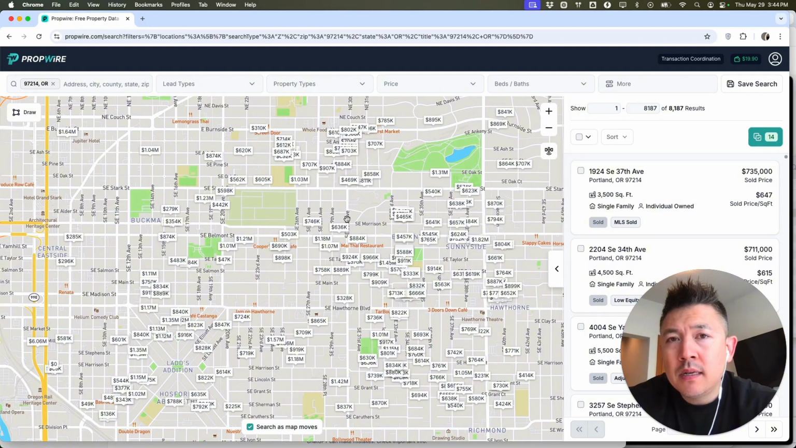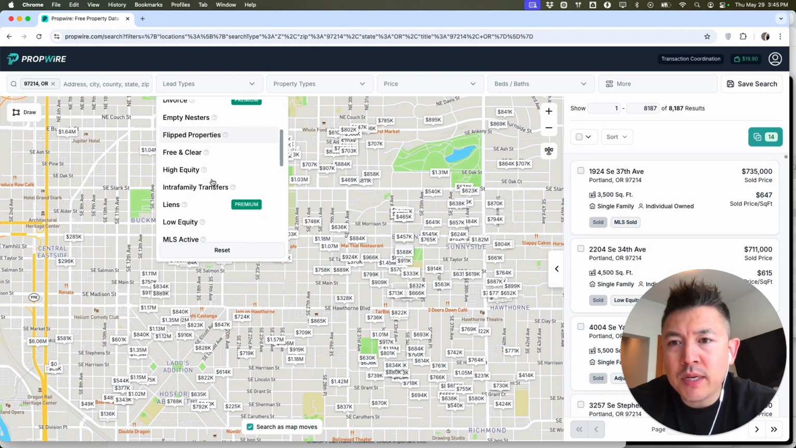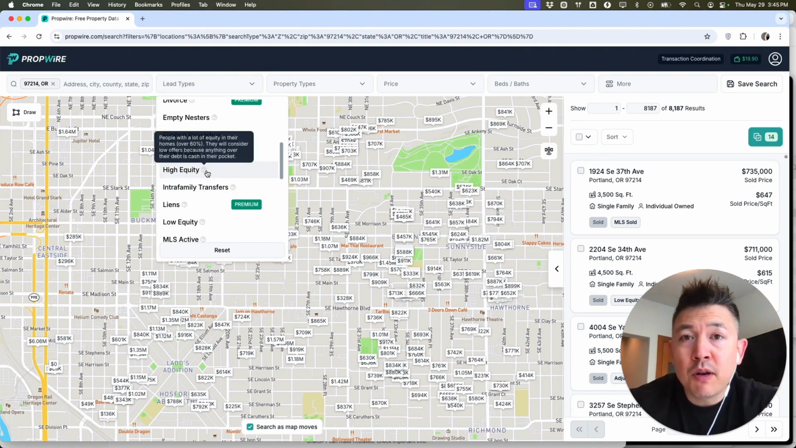Now to find high equity, that's really going to depend on your perspective for high equity. For Propwire, they define high equity as more than 60%. So they have this cool feature where you can click right here on lead types, and then you can scroll down to high equity right here, and you can click right here and you see they consider anything over 60%. So maybe your perspective is a little different. If you're working in a high cost area, maybe 40% is considered high equity for you.